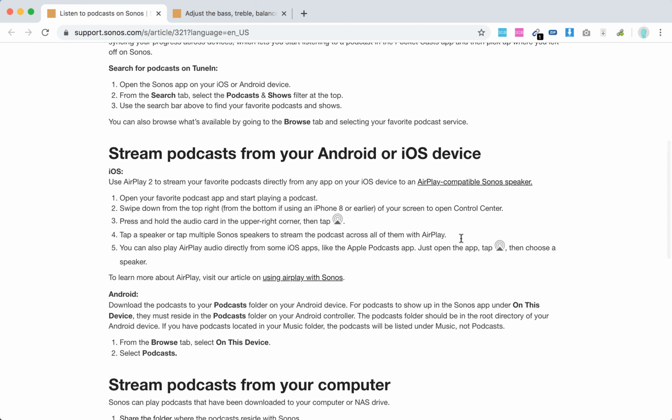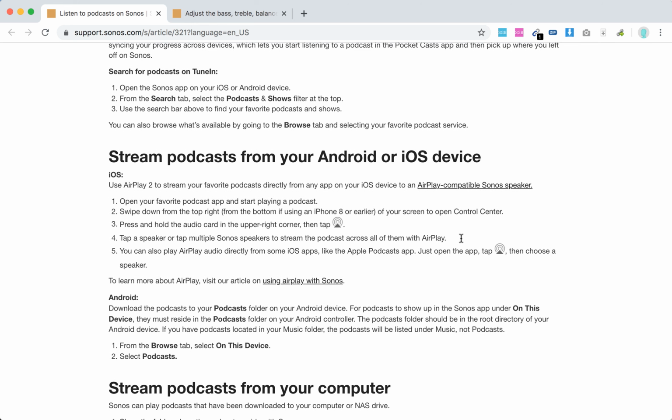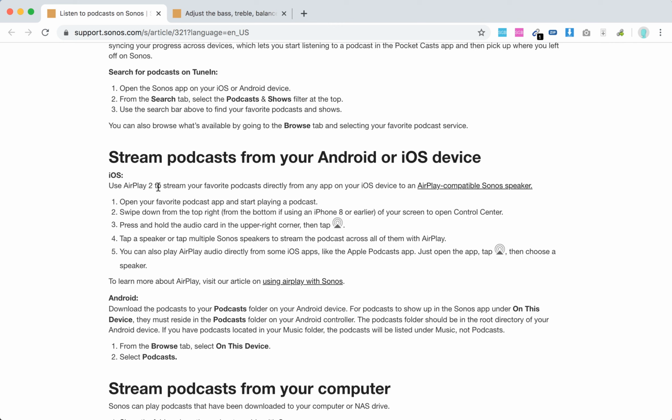But also, if you just don't want to mess around there, you can just stream it from Android or iOS. So for iOS, it's super easy to use AirPlay 2. And then you will just need to have an AirPlay compatible Sonos speaker.